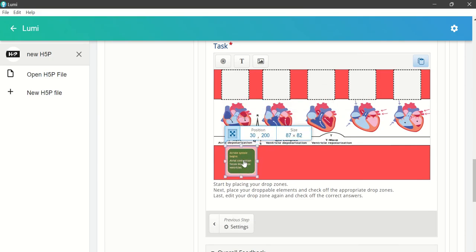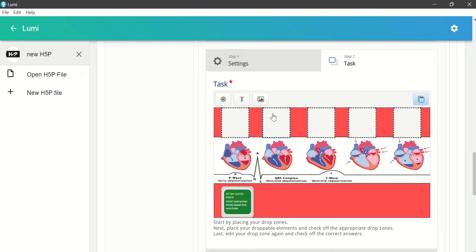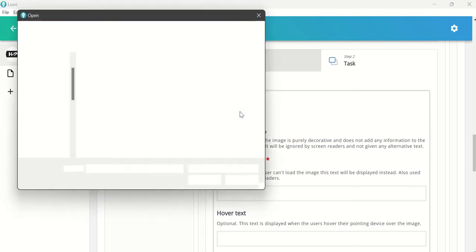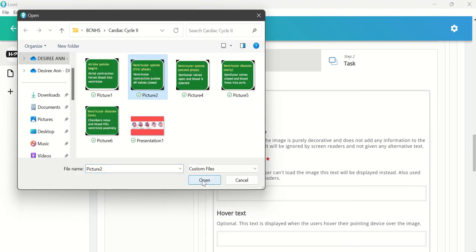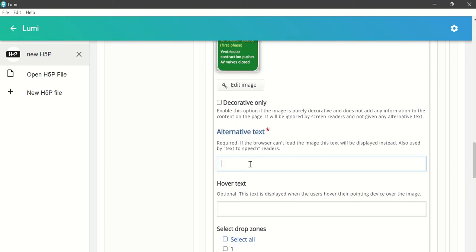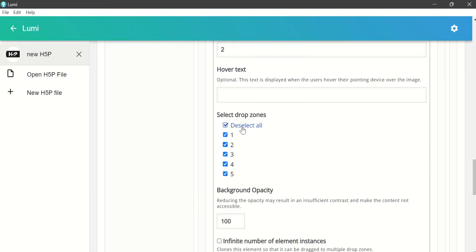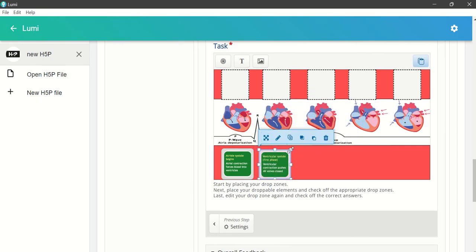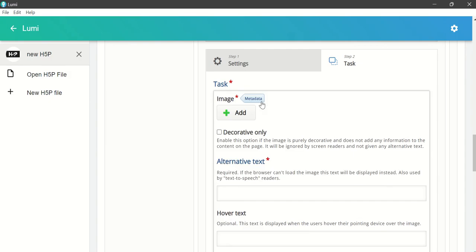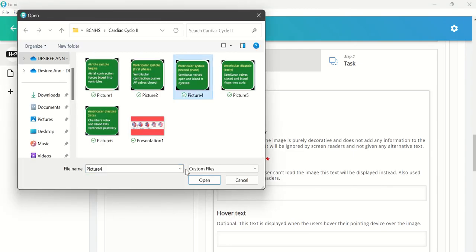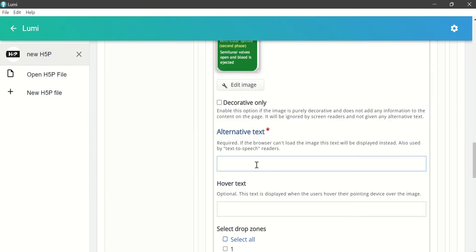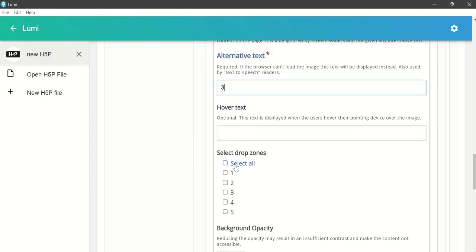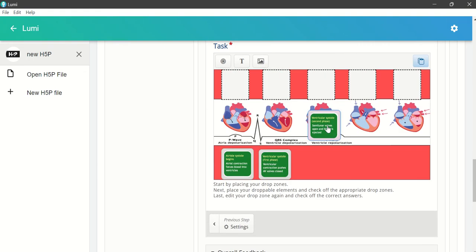Okay. So we have here our choices. You just need to drag it to where you are going to place it. So for me, I'm going to put it here. Alright. Same process. Click image. Add. Let's go to picture 2. Open. For the alternative text, I'm going to put 2 as choice number 2. And then select all. Then done. Okay. So, you have it here. Okay. Then, again, image, add, picture 3, open, and put here choice number 3. Select all, and then done. Okay. So, arrange it here.